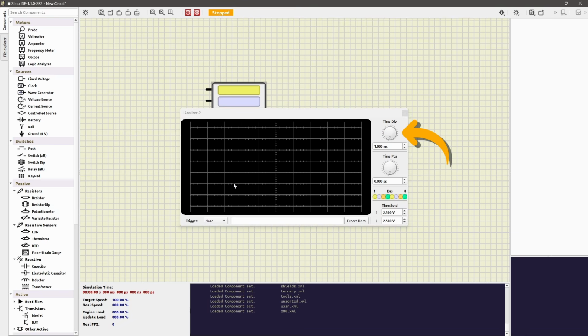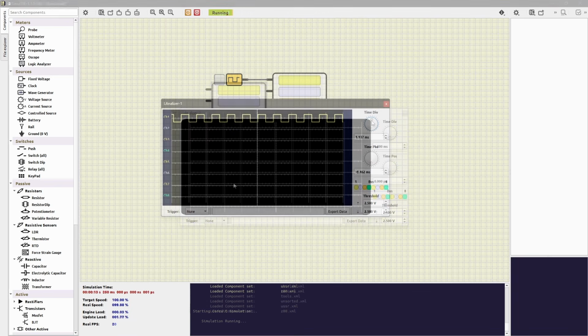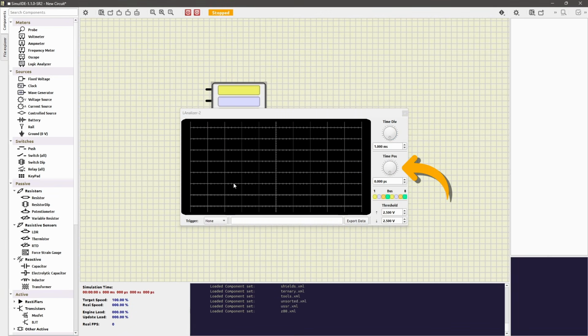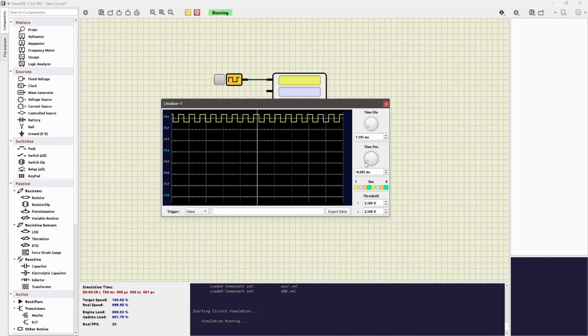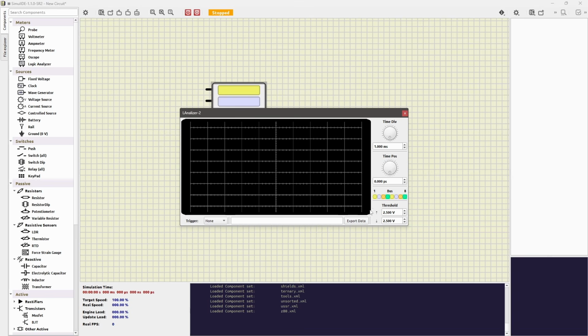On the right side, you'll find the Time Division knob. This control adjusts the horizontal time base of the display, which we discussed earlier in the oscilloscope section. The next control is Time Position. This allows you to shift the displayed waveforms left or right along the x-axis, and this was also covered in the previous section. Next, we have the Bus option. This allows a channel to accept bus data. When bus mode is enabled for a channel, the corresponding pin changes to a green color.